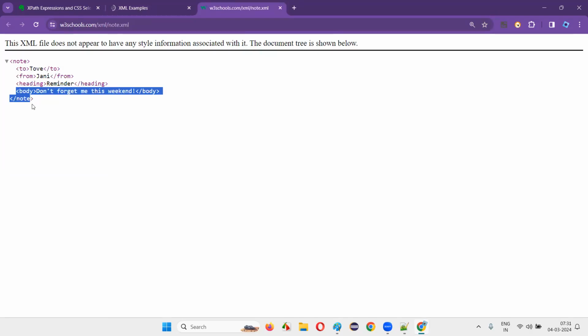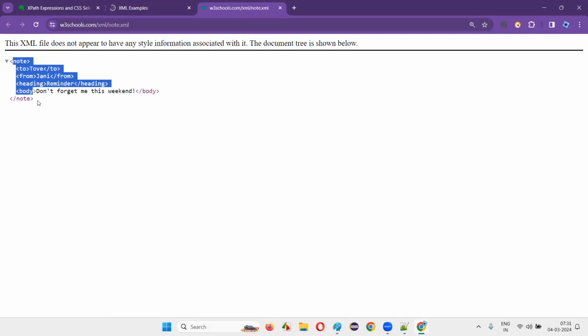Note that these are user-defined tags. In HTML, we don't have user-defined tags. In HTML, we have predefined tags for everything. For links, we have the anchor tag. For buttons, we have the button tag. For input fields, text fields, we have the input tag. Like that, predefined tags are there. But in XML, there are no predefined tags. Note, to, from, heading, body: these are user-defined tags.